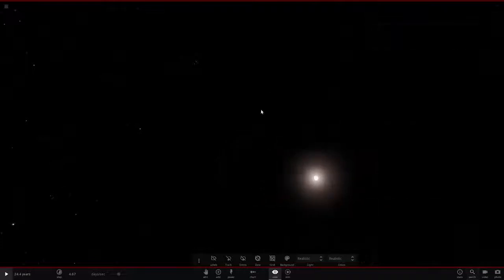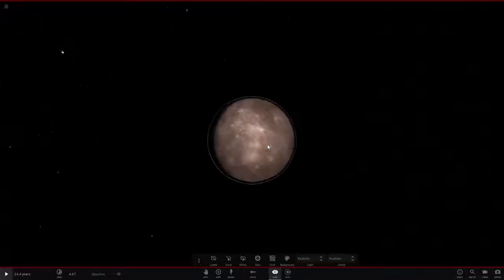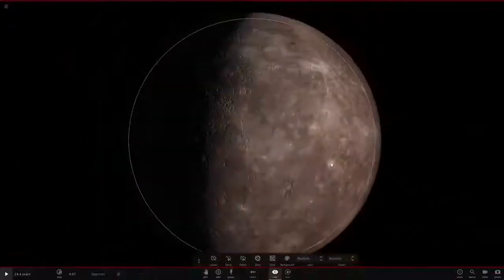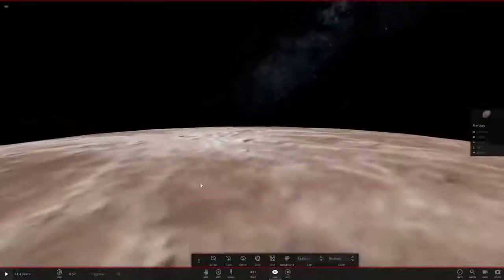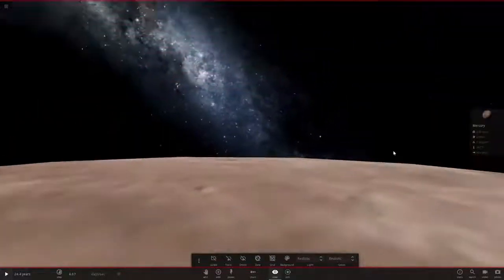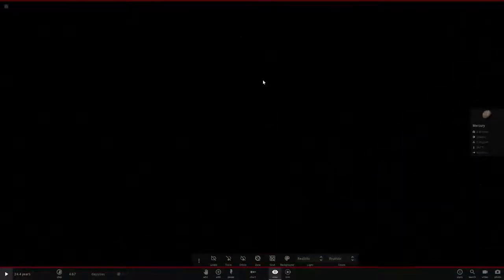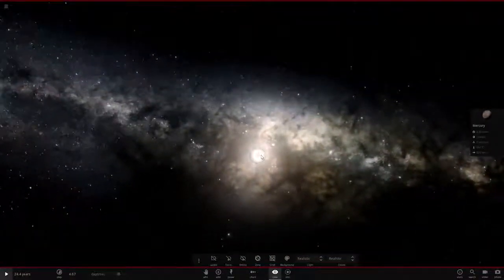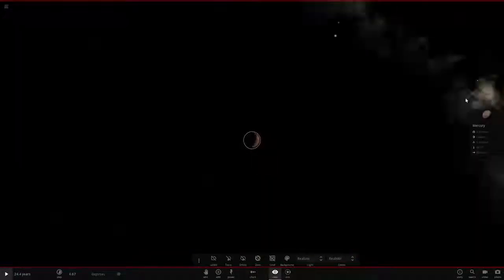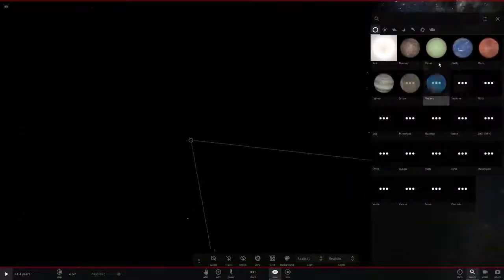We can't even really do Mercury because Mercury has barely any atmosphere at all. So it would simply just look like this in the sky. Where's the sun at? There it is. So the sun would pretty much just look like that. There's nothing else you can do. So that's Mercury. But here's where it gets interesting. Venus.